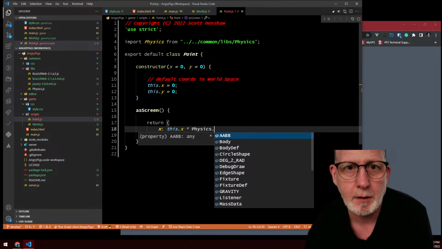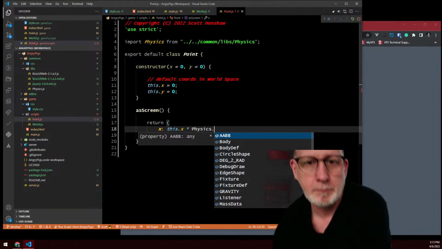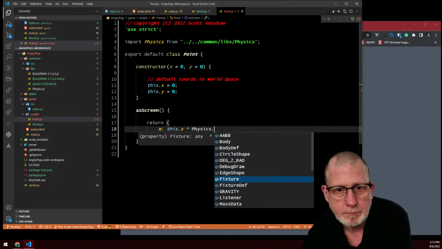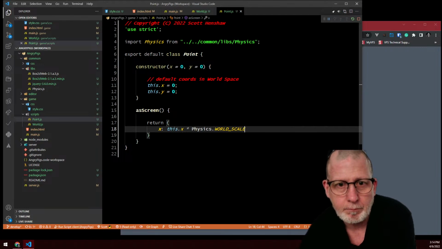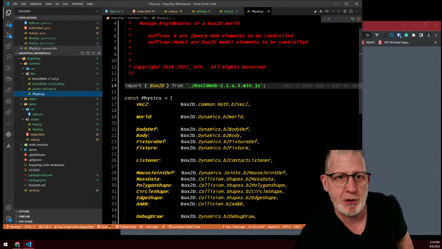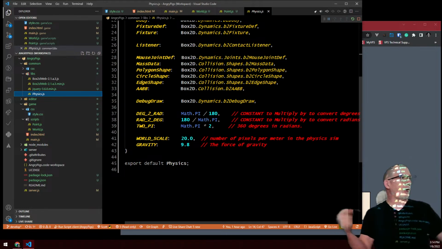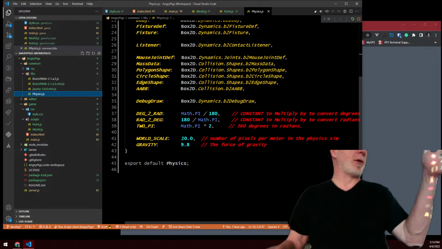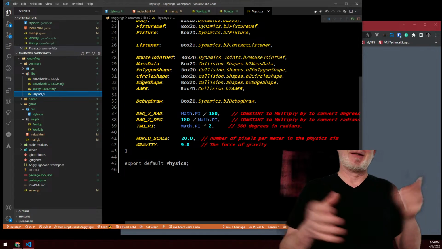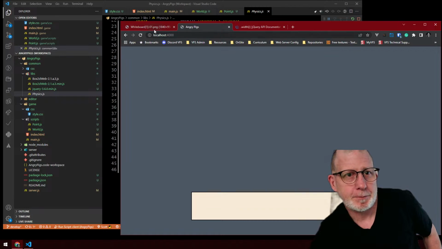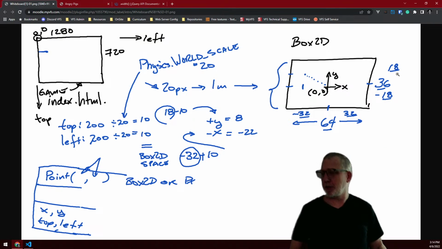Physics. You notice it automatically stuck the import in there. If you look at that physics object, it actually has a world scale built into it. Pixels per meter. That's our conversion factor. And in the x direction, right, this is where we got to draw a picture. The glow burning yet?